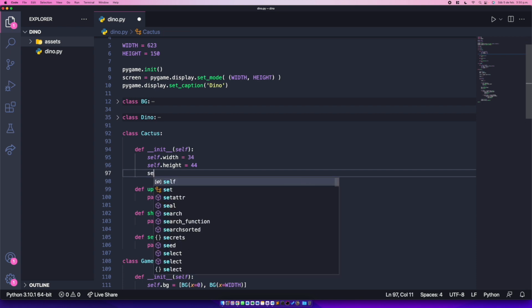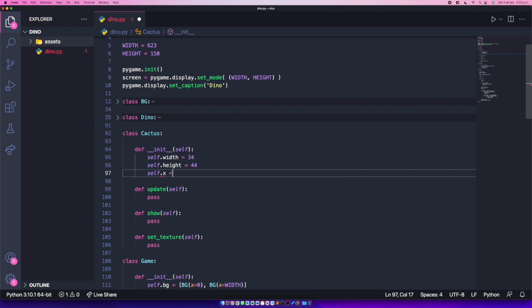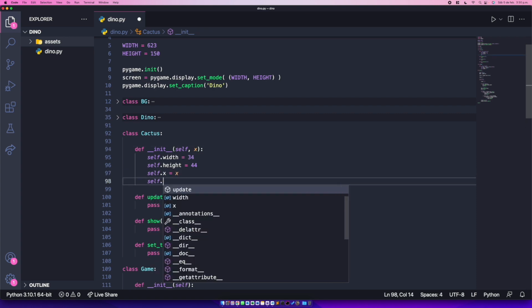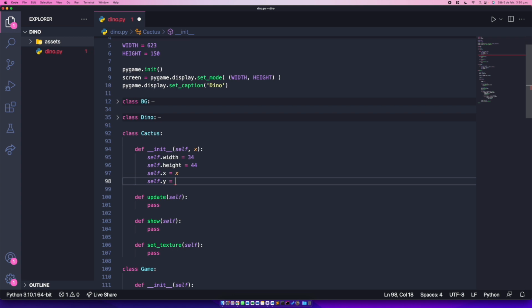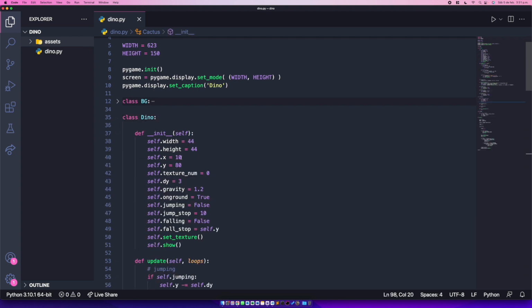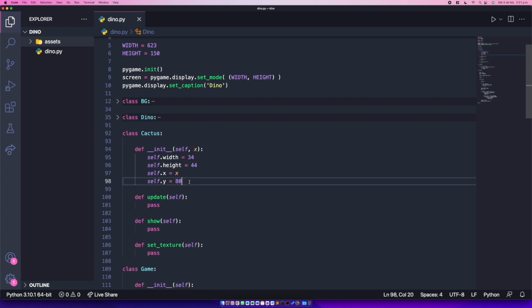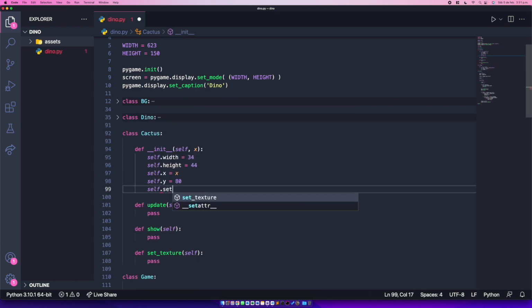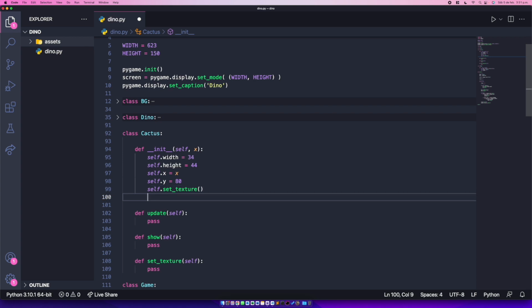Let's also add a self.x, and this is going to be a parameter because we want to start moving our x coordinate. The y coordinate is not gonna change, so we can hard code this value and set it equal to 80. So it's basically the same self.y as the one of our Dino right here. And then we can call our set texture method and our show method.